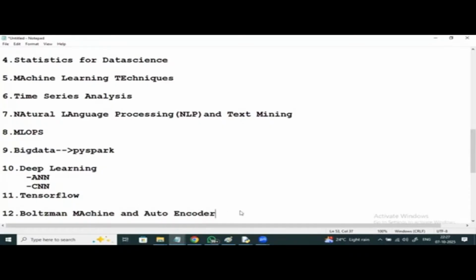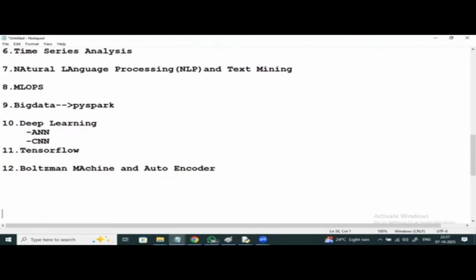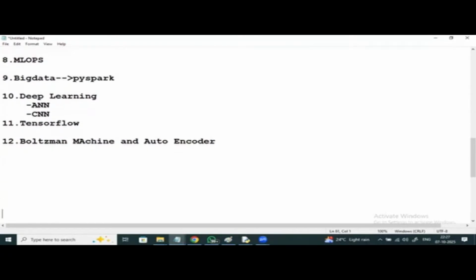So Boltzmann machine and autoencoder. It's a type of neural network that uses a probabilistic approach to model data distributions, an unsupervised learning model with visible input and hidden nodes, right?